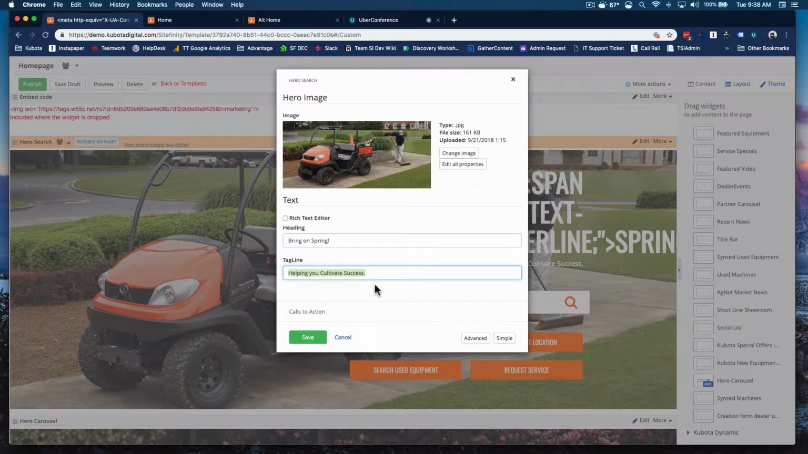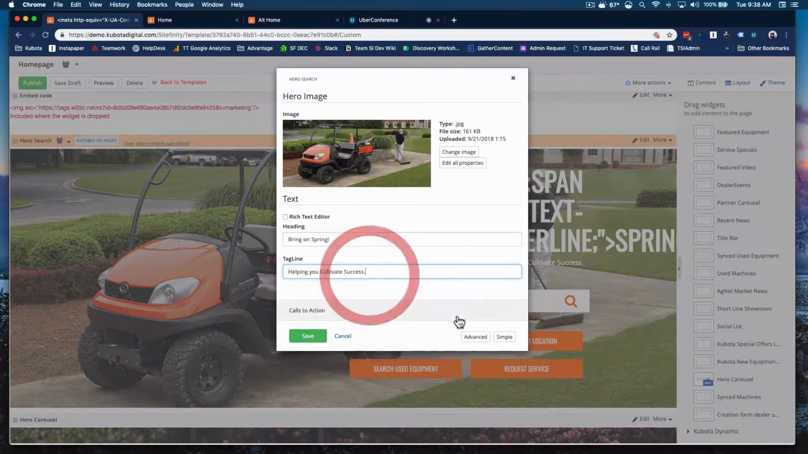You've also got the optional tagline. Like I said, it's optional, but if you have another message, like if you want to put how long you've been in business or family owned since a certain year, you can add things like that here. Or if you have your own tagline for your store, you can use that.